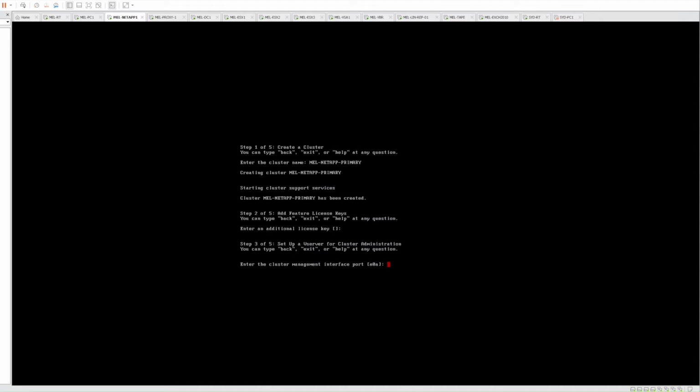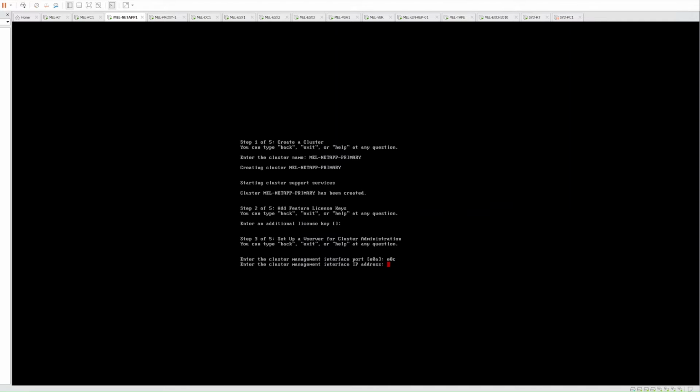Now it's just asking for the cluster management interface port. Again, as I said, it's e0c. So by default, it's showing e0a, so I need to change that to e0c. It is case sensitive, so be mindful that you do e0c. Of course, if you want to use e0a and you've configured your network in the right manner, then obviously you can use e0a, but I'm just doing it all under the one interface.